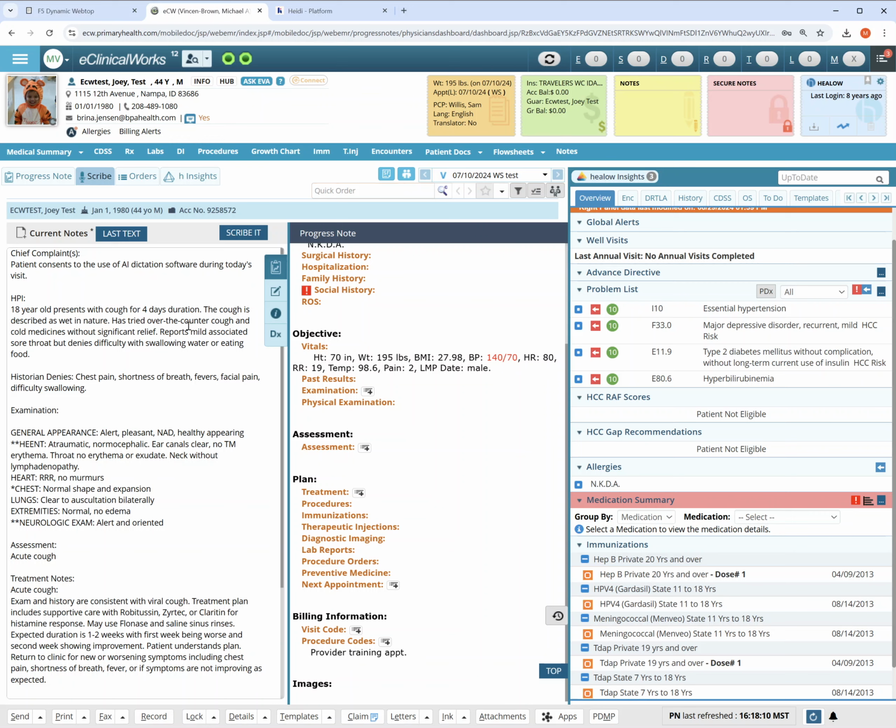I usually will edit the note in this section to my liking, so I'll read over it and make sure that I like the content of the note. I'll change anything or add any details that I feel I missed, so that I can trust but verify the process. Then I look at the physical exam and make sure everything's good.